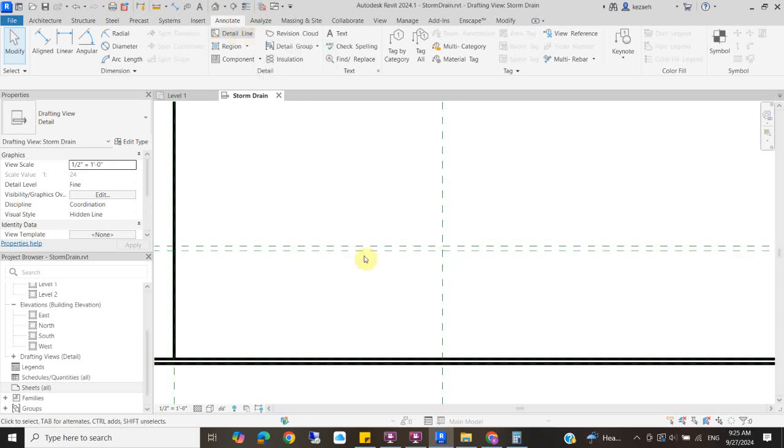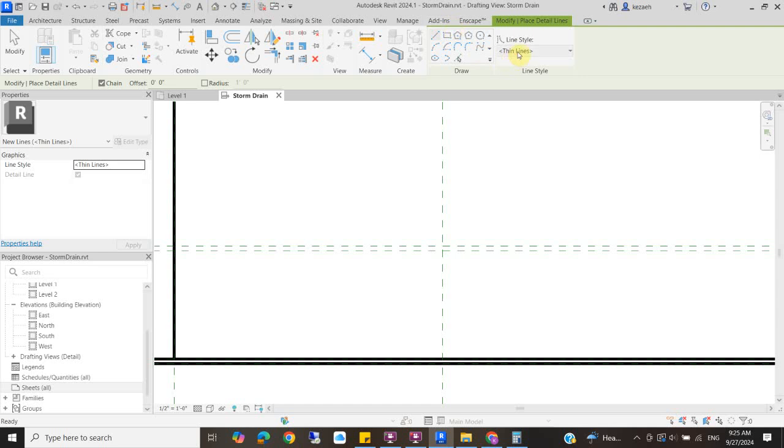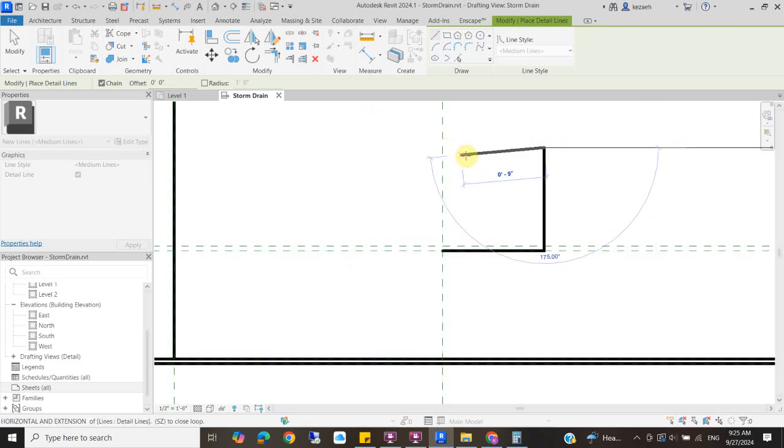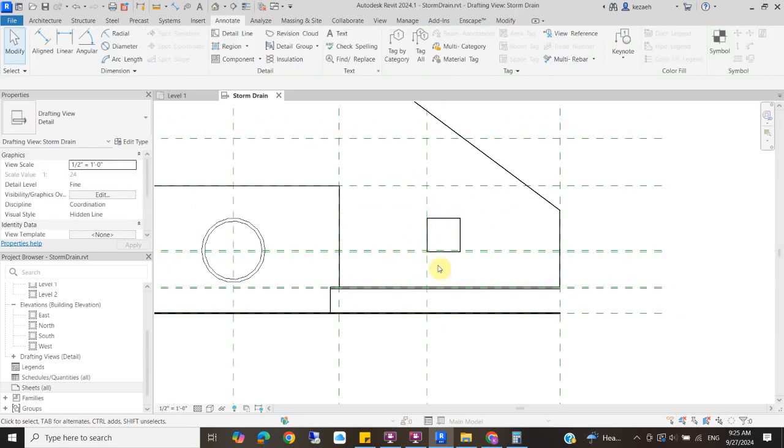So I'm going ahead. This one I'm actually going to do first as a detail line, and then I'm going to show you how to do a filled region. So here I'm going to grab the detail line. Let's make this one medium. I'm going to start here, come over 11 inches. Then I'm going to come up 11 inches, over, and down. So that's where our pole is.